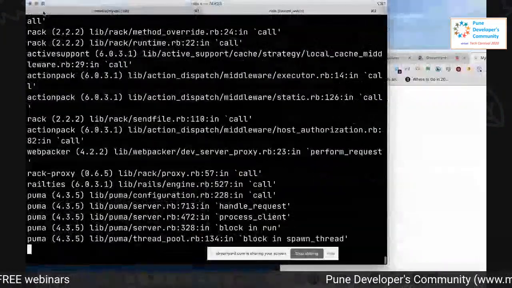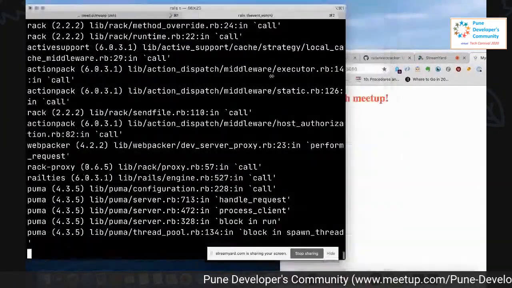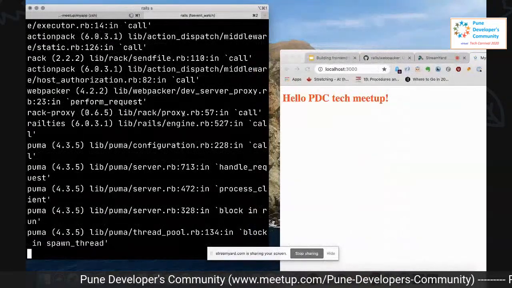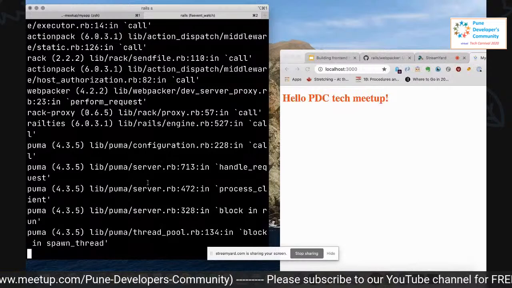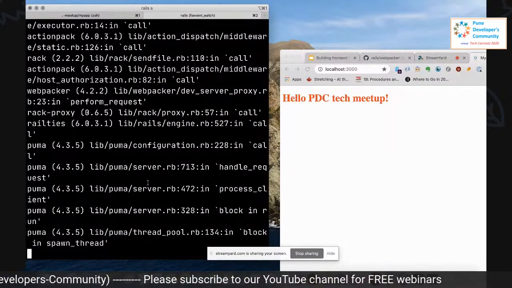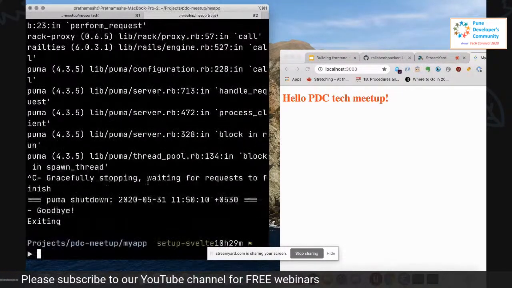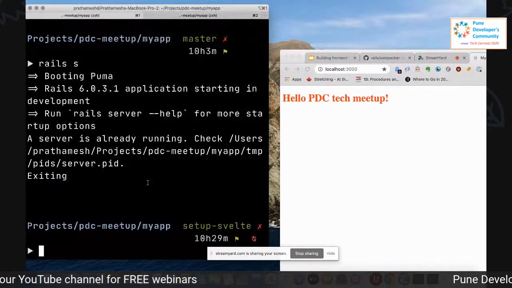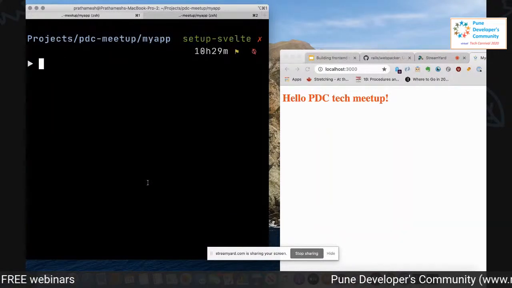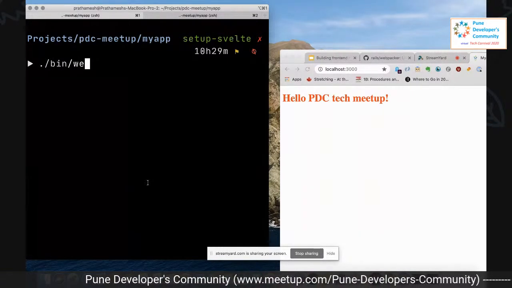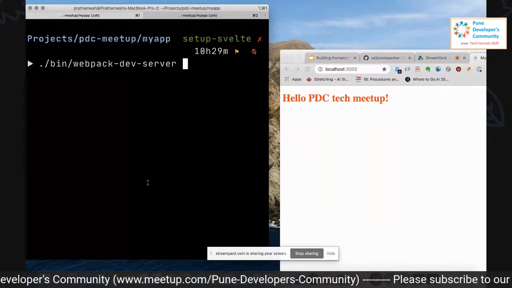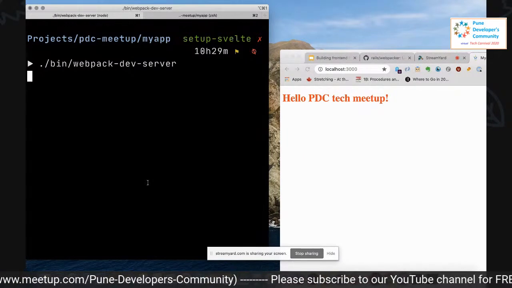To use that, we have to run the Webpack dev server separately. So here you can see that I just did Rails S, right? So I did not run the Webpacker dev server separately, but now we will do that. And when we installed Webpacker, it created a binary under the bin directory for the dev server. So we'll just start that.